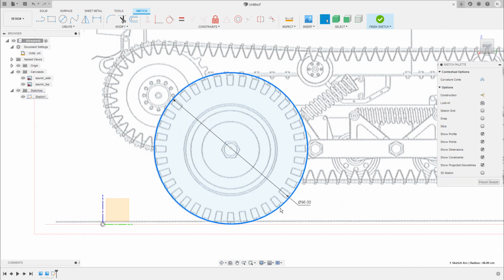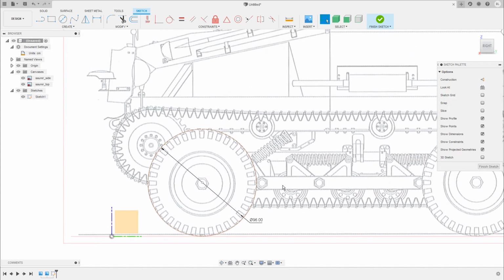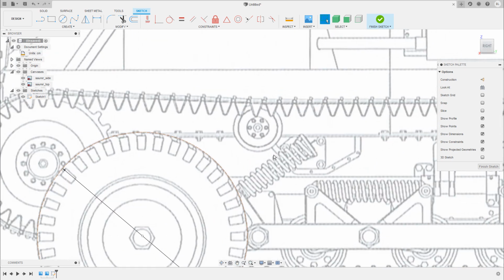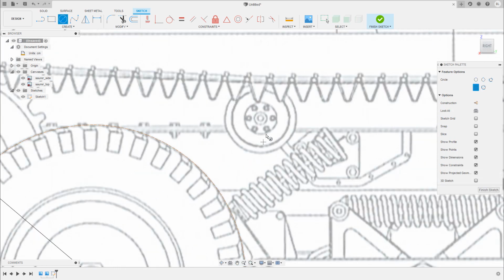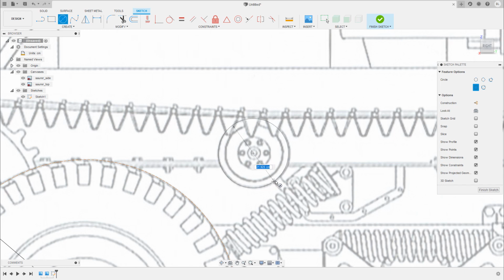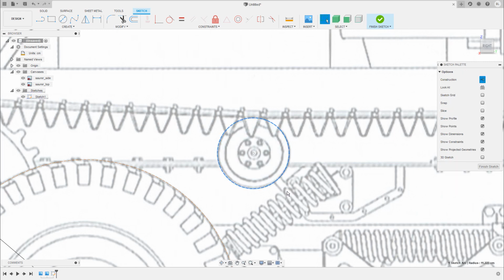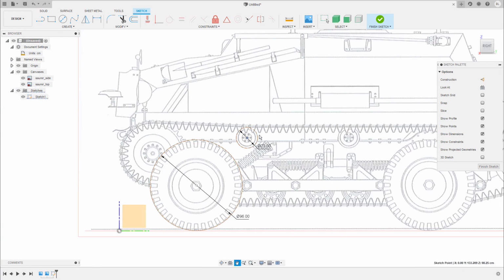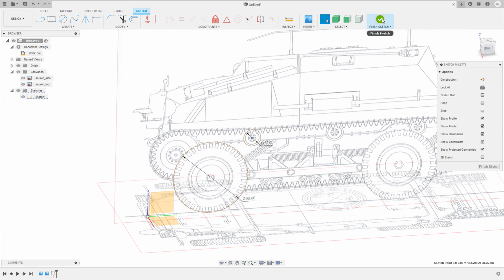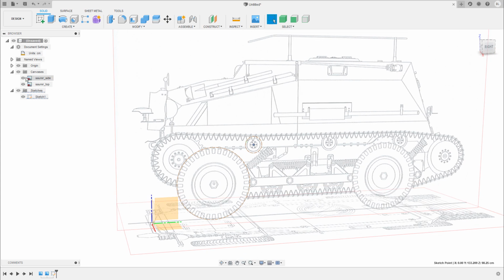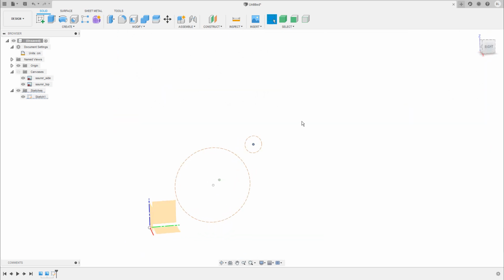This one is around 96 centimeters. And then I click on the circle, hit the X key on the keyboard to turn it into a construction line. And then I continue with some other elements of the blueprint. And this is how you find out the size and the dimensions of these parts. And when you are done, you can simply finish the sketch and hide the canvas if you need to.